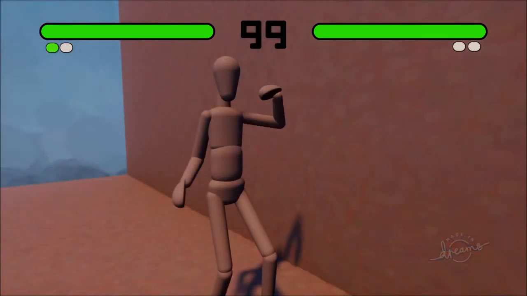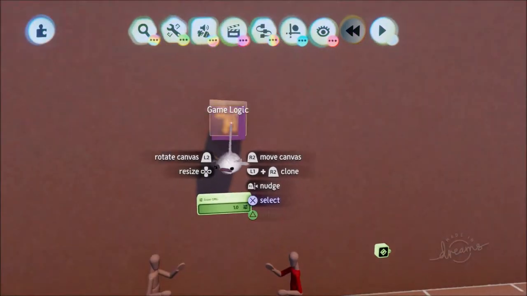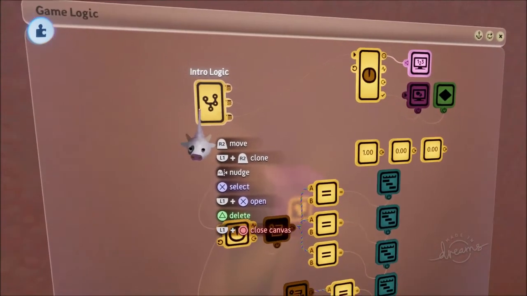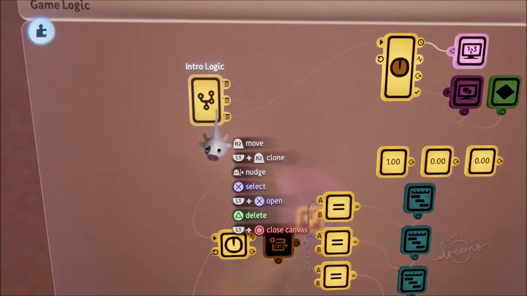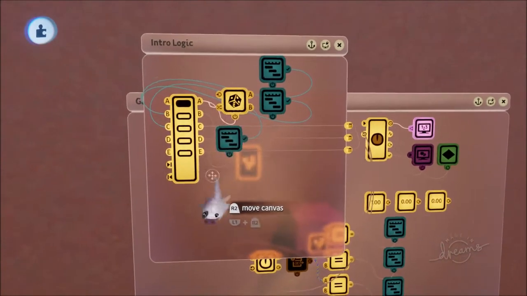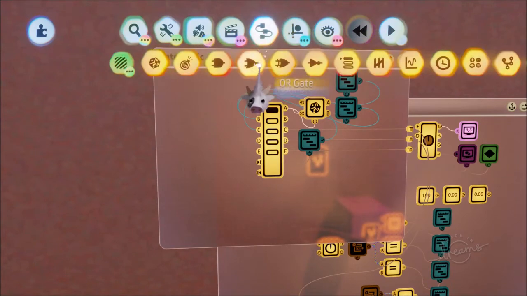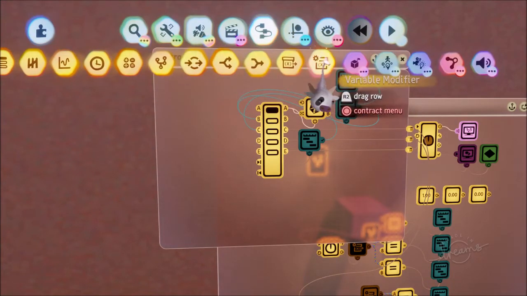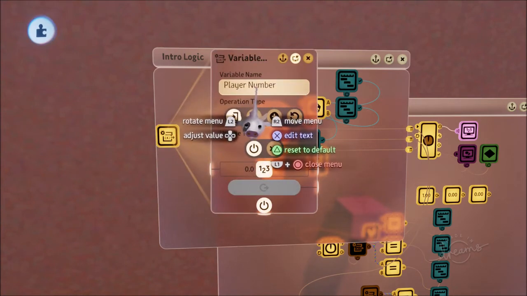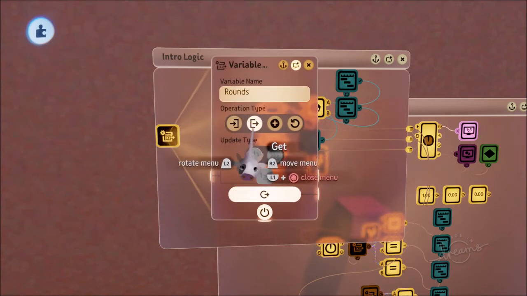You disgraced my village. So now the problem is we play the intro all over again when we start a new round, which does happen in some games, like the character might get up and say, I won't go down that easy. But if you don't want their intro to play again on the new round, we're gonna go into gadgets, logic and processing, get a variable modifier, and then look for the variable named rounds, and have it on get value.